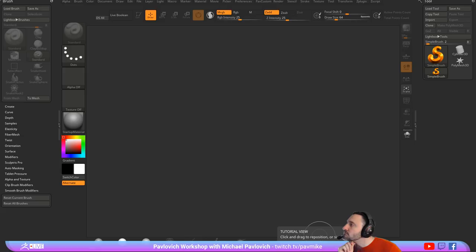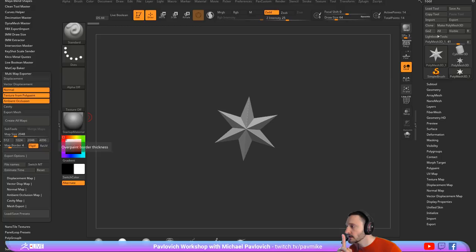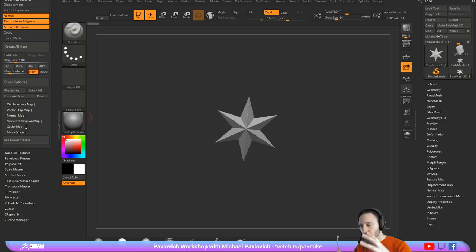Okay. Yeah, I mean, if we go through here, let's do this. So question was, what are these maps? So if we go to Z plugin, I'm just going to need to show you guys where you could see multi-map exporter here. Export options. So a displacement map is, well, a bump map is you have your object, you have your low-res mesh, and then you put a bump map on it, and it makes it look like you have a lot of detail on it, but it never breaks the silhouette. So if it's a round ball, actually we can just do this. I'll show you. It's a sphere.